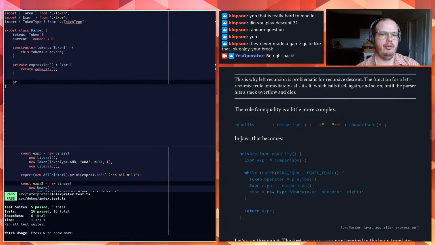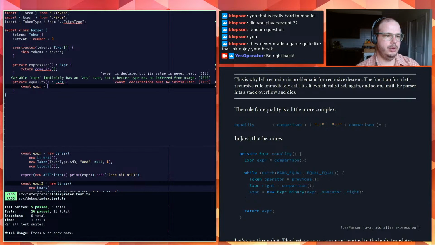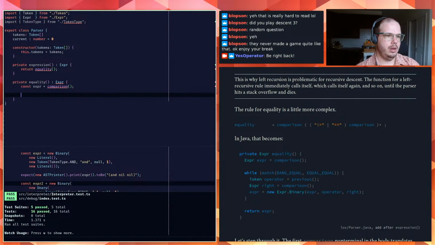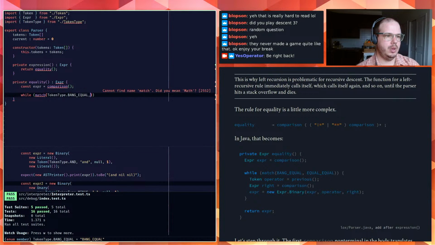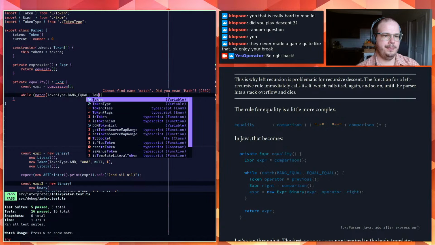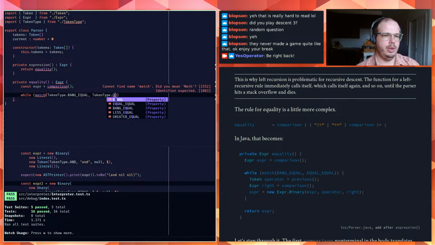Okay, so again, we have private equality, returns an expr, expression, and this has some code. So we'll say const expr equals comparison, so we'll have to write that next. While match token type dot bang equal, token type dot equal equal.